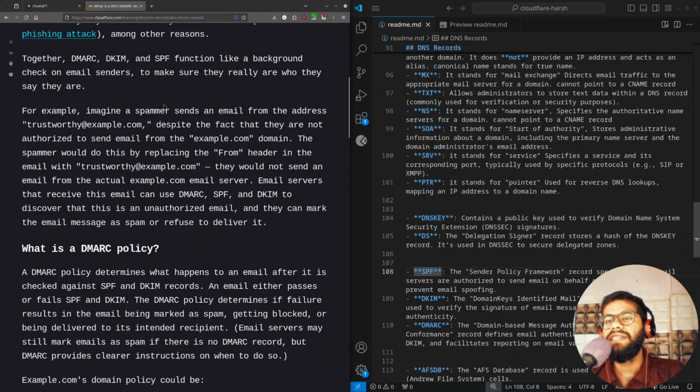For example, imagine a spammer sends an email from the address trustworthy@example.com, despite the fact that they are not authorized to send emails from the example.com domain. The spammer would do this by replacing the From header in the email with trustworthy@example.com. They would not send the email from the actual example.com email server. The email server that receives this email can use DMARC, SPF, and DKIM to discover that this is an unauthorized email.